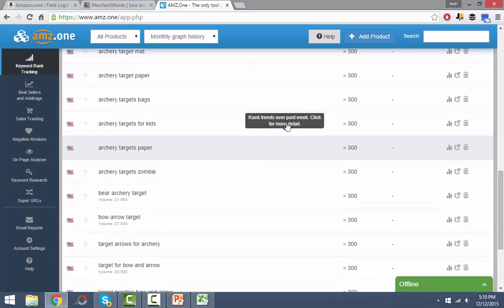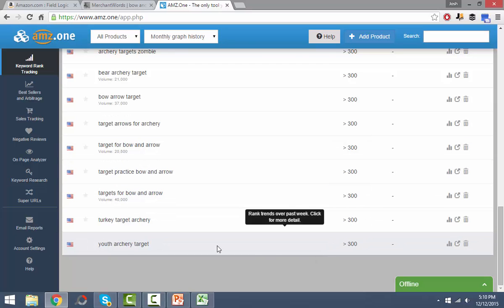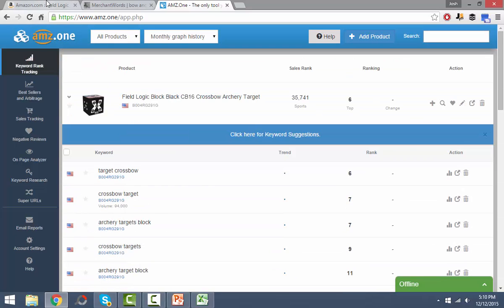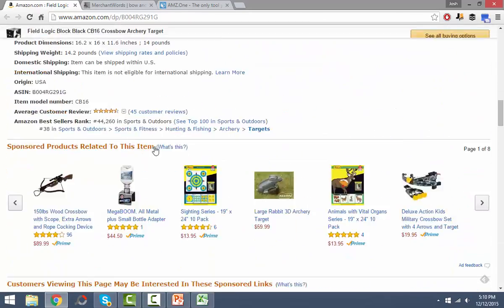But this just shows you the process that you should go through to find these types of keywords, these hidden keywords that you had no idea about, but that get 40,000 searches a month right here. Targets for bow and arrow, not even in the top 300. So I mean, look at this product right here. This is a perfect target for a bow and arrow. So why would they not have it somewhere in the product listing?